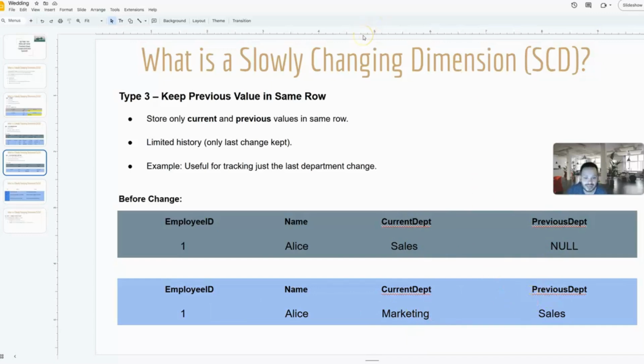Today we are more interested in showing type 2. As we said, it's more practical. Let's go to the example and show how we can use the stored procedure to achieve type 2.